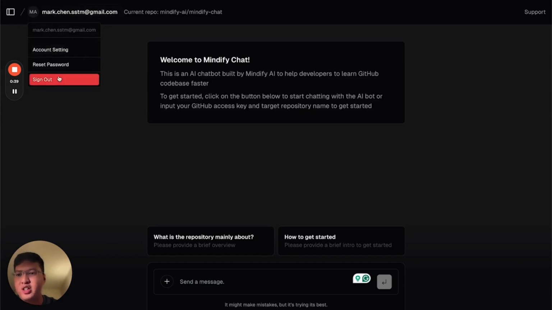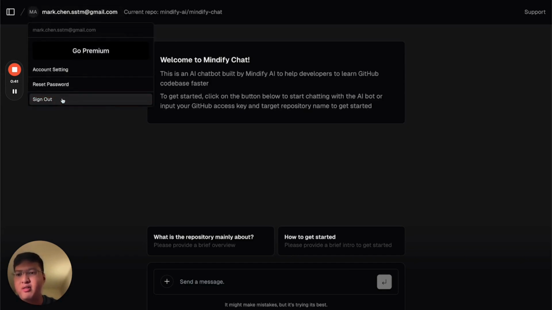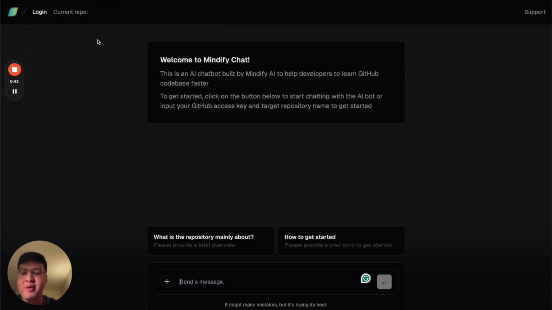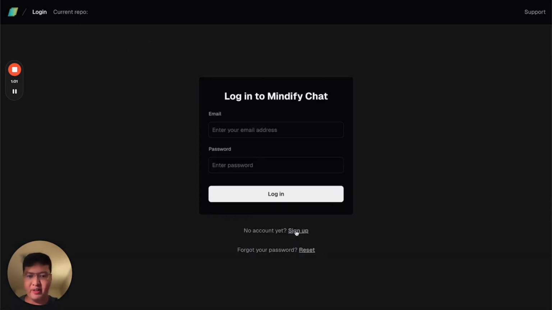Before you get started, I'll just sign out of our account right now. Before you sign in, here's an intro page. But because our product is context aware, we need to understand your code base first, so we need to index your repository. You have to log in in order to use this functionality. So let's log in. You can create an account right over here.